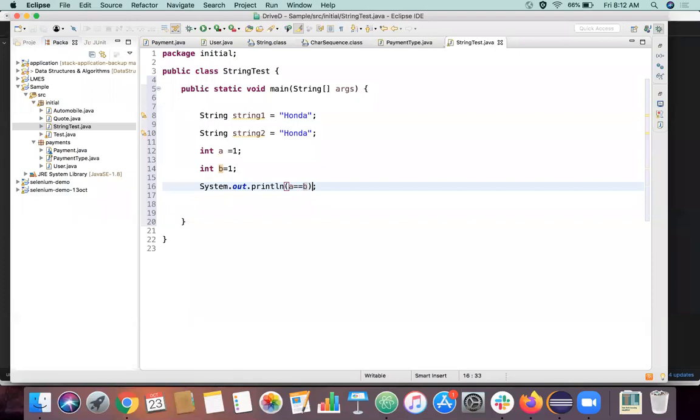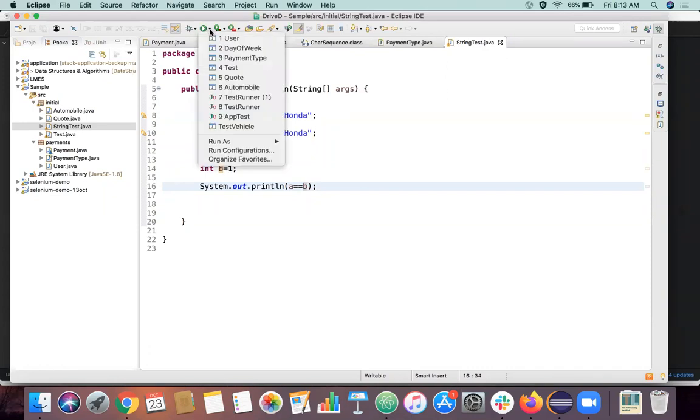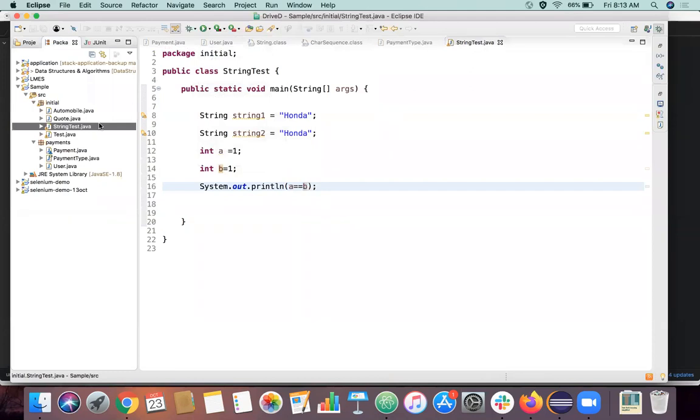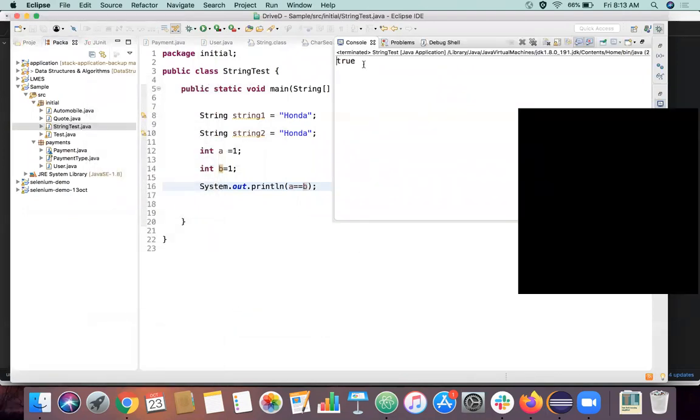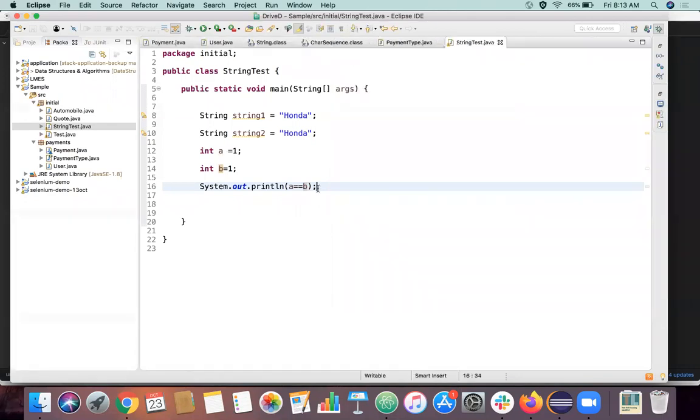I can do something like this, right? If you put double equals, then what I'm doing is just comparing two variables here. Let's try to run this program now. So it's showing me true, all right, because both are equal. Now let's try to delete this.